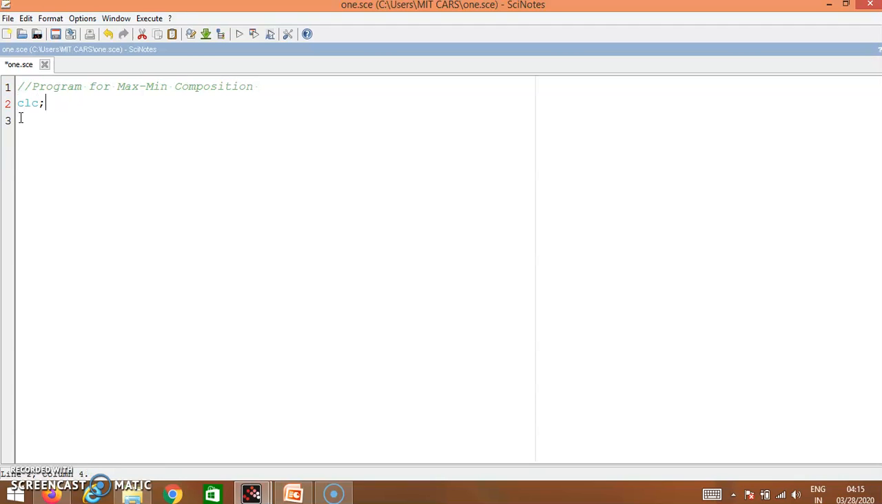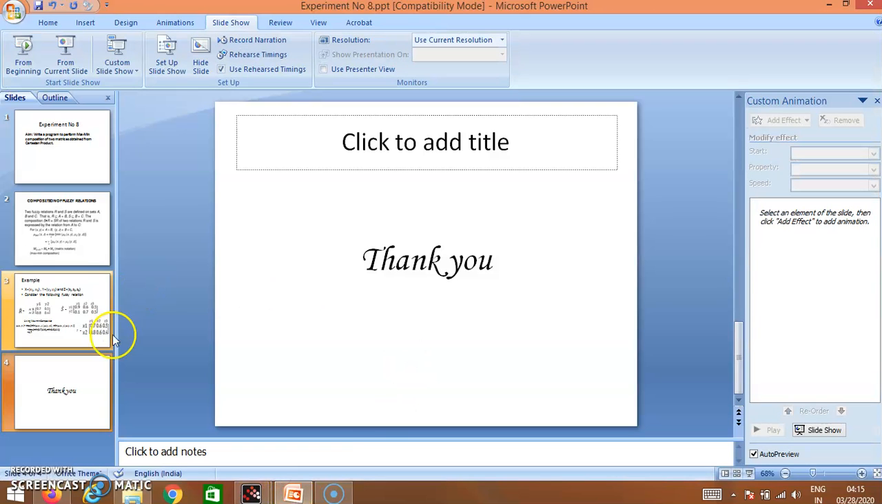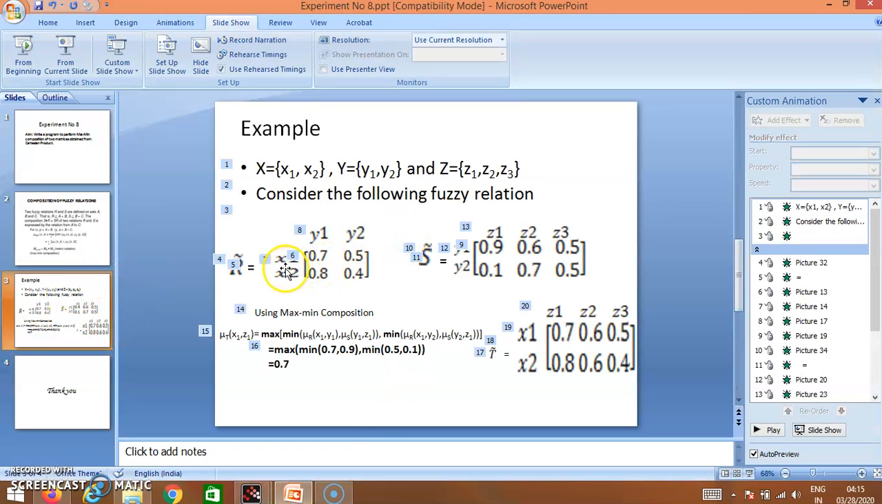Whenever we write a Scilab program, we require these two commands: clc for clearing the command window contents and clear for the variable browser. For this program we require two fuzzy relations, R and S. So we have to enter the two fuzzy relations, R and S, from the user.